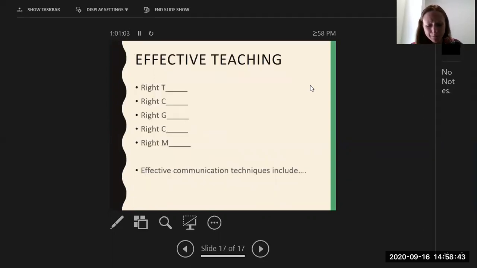So effective teaching. You can teach, but you're not necessarily effective. And I understand that. There are times when I feel less than effective as well. But we want to teach every time we enter a room. We want to make sure that we're hitting them at the right time. So is our timing right? Are we doing the right content? Do we have the right goal? Are we in the right context of when we should be teaching? Are we using the right method?